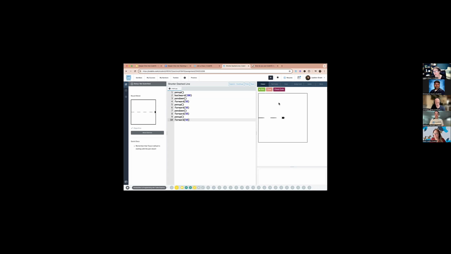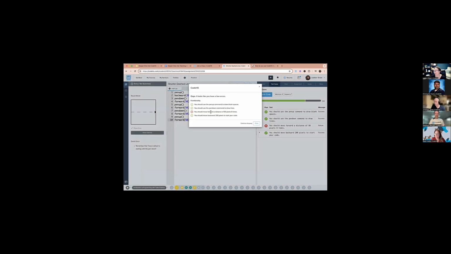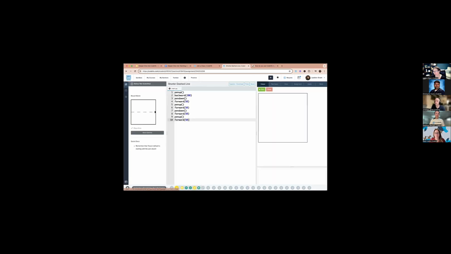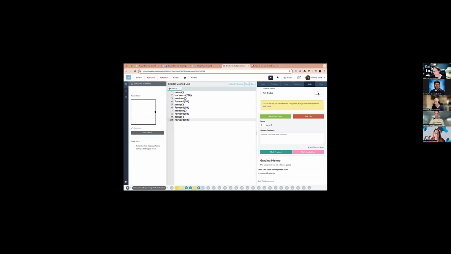Okay. But let's just say I'm done with this. I'm going to check code. I know I'm not done. I'm going to submit and continue anyway. It's going to tell me again that I'm not done. I'm going to continue anyway. And you can see here at the bottom that it's yellow. The reason that it's yellow is that I did not complete it. Okay, so if I go back to it and I look at my grade here, it's going to say it's not graded because I did not finalize it.